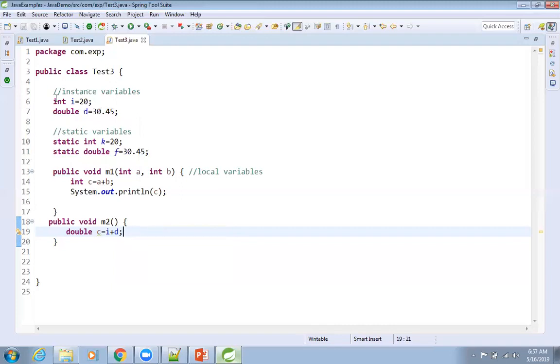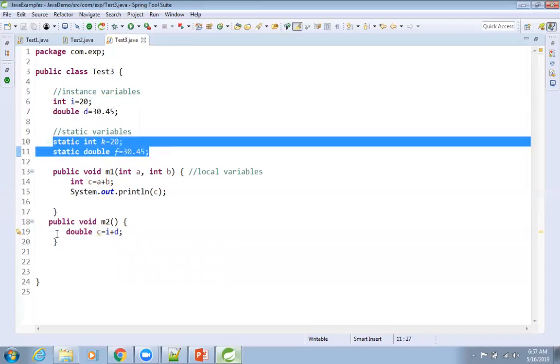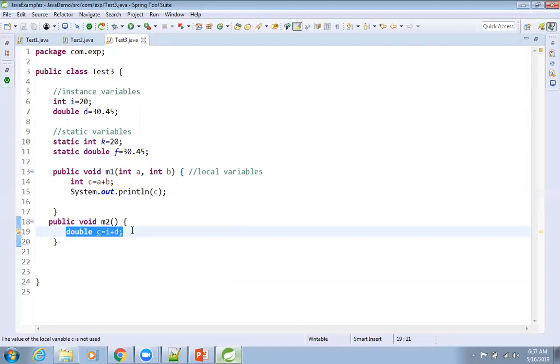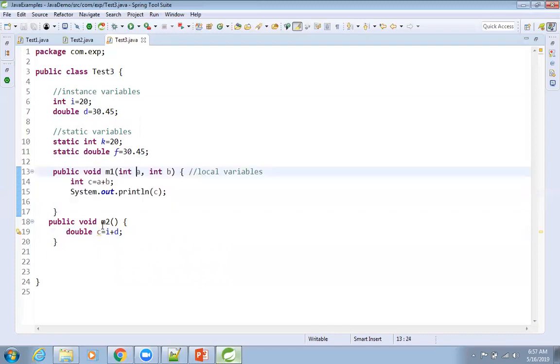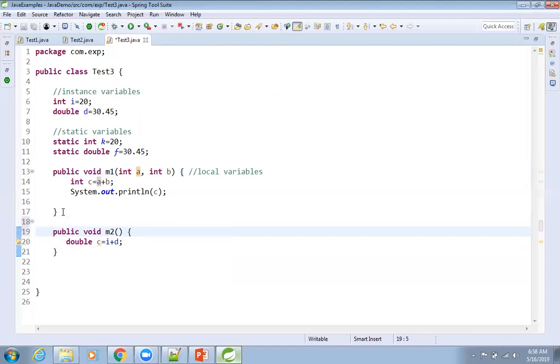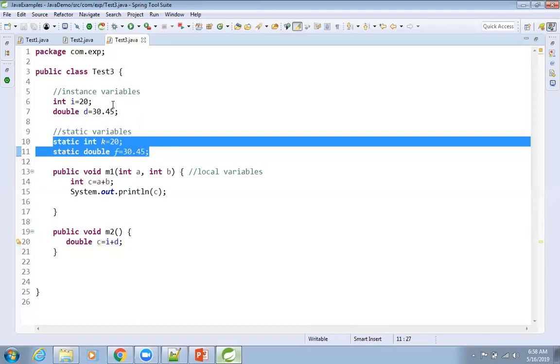So if you are declaring a variable as an instance or static variable, you will be able to access those variables within the class. But if you declare a variable as a local variable, you can't access that variable outside that particular method. So now I want to call these methods, and after that, once we complete this, we will discuss static also.